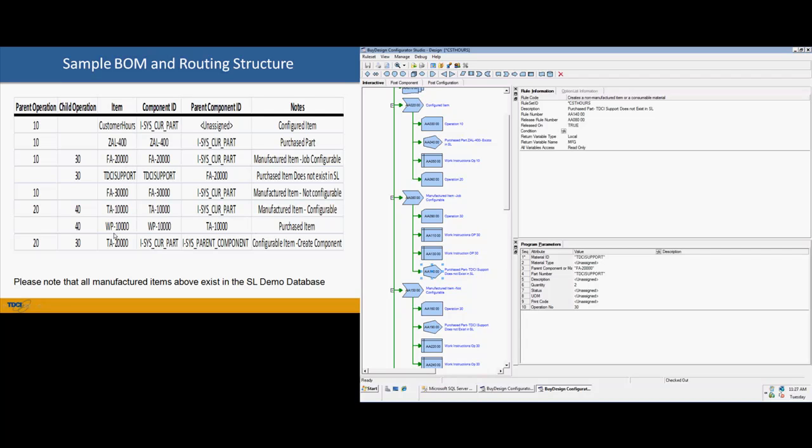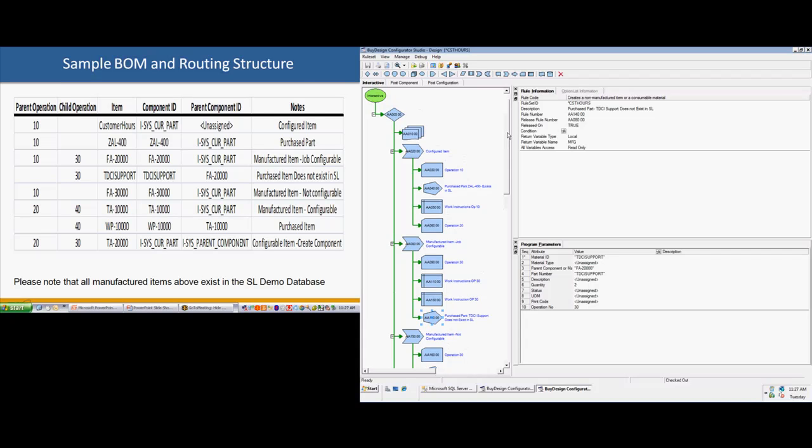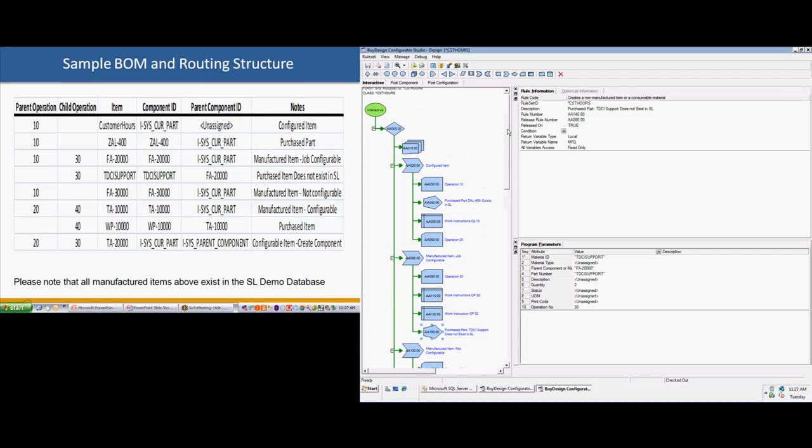And again, all these exist in the SL demo database, so that you can just plug this rule set in and mark the FA20000 as job configurable, FA30000 is not configurable, the TA10000 as configurable, and the TA20000 as configurable, and you can run this rule set and see how it works in your environment. Okay, so now let's take a look at this in Design Studio and see how we've built out this sample BOM and routing structure.